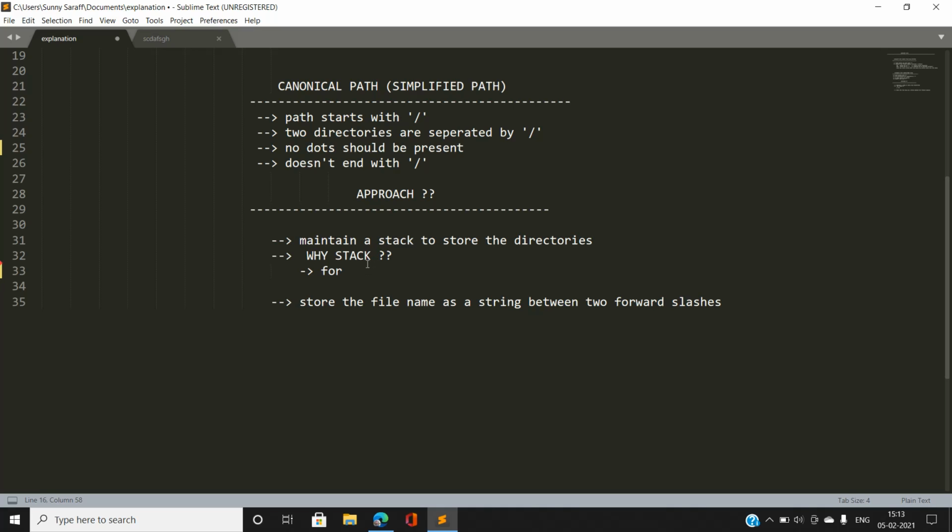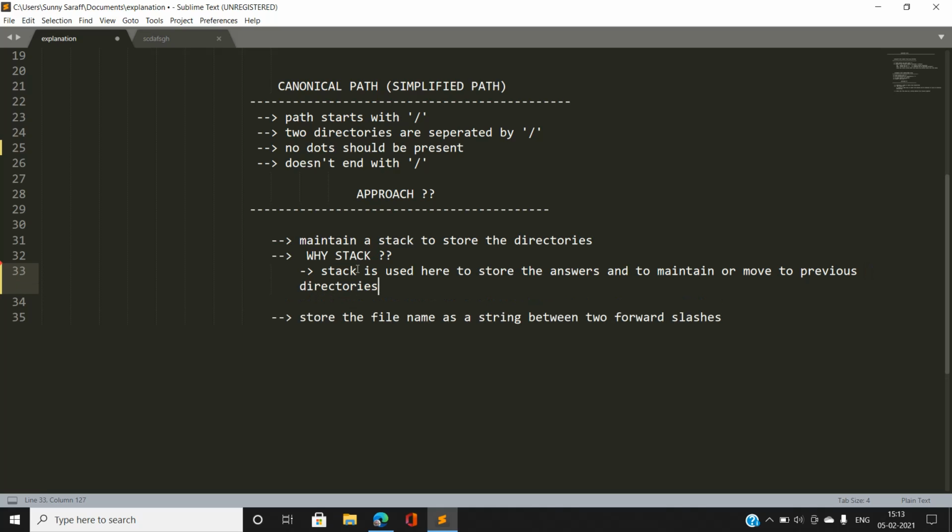So here you can see we are maintaining a stack. Why are we using a stack? That is the first question that arises in the viewer's mind. The stack is used here to store the answers, and to maintain or move to previous directories. So this is the very important tricky part in the question, and I recommend viewers to watch this carefully.